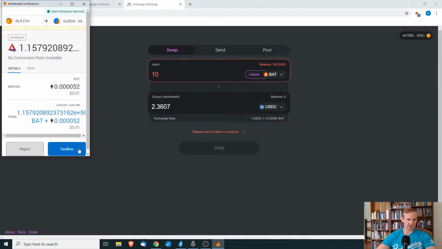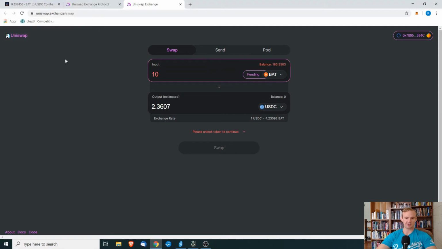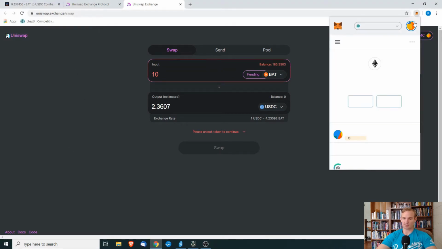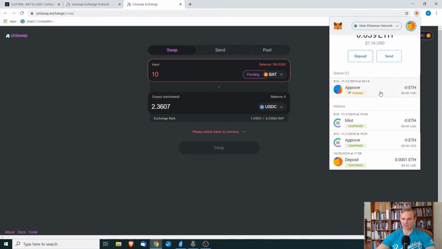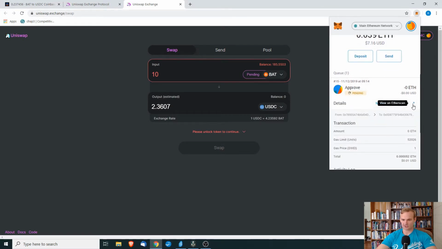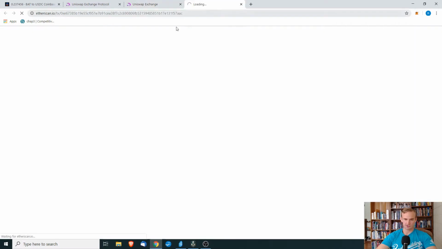And then what I can do is confirm this transaction, and this is not actually going to carry out the trade, this is just unlocking the transaction. So we're going to hit confirm. It's going to start processing that. I'm going to pull up MetaMask, and let's see if I can view this on Etherscan. So it's going to pull up the transaction on Etherscan, and again, remember, this is just unlocking the asset.